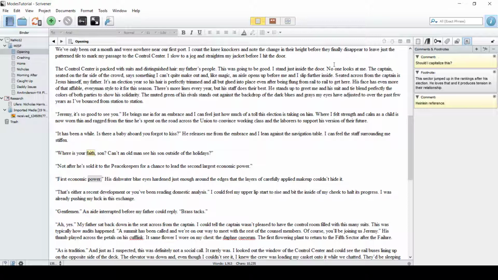To add a comment, highlight a section of text, and click on the plus sign. The same goes for footnote, but use the next button over. This has been a detailed view of Scrivener's Inspector.